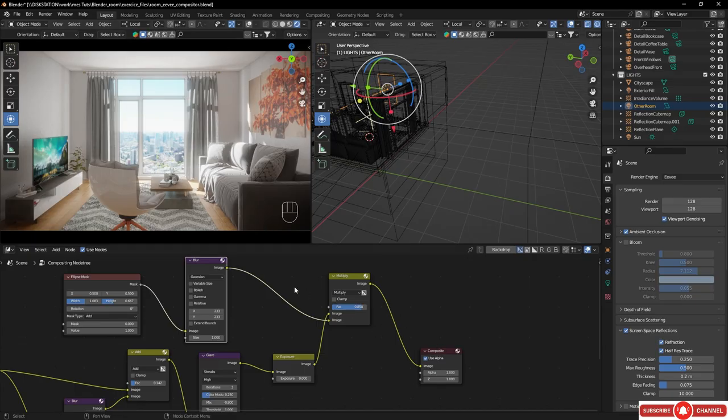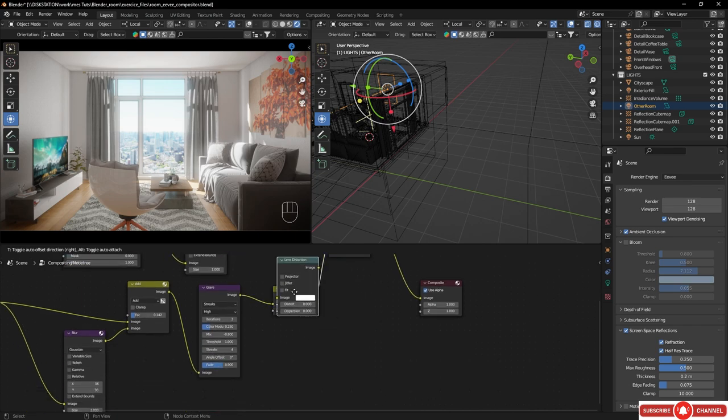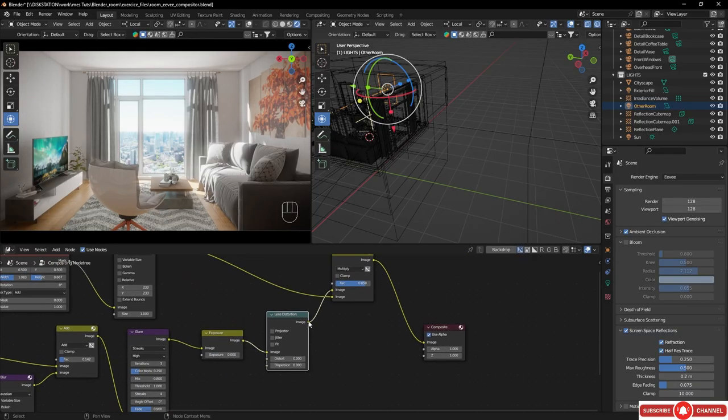What we could do is also add some distortion. So let's add Shift A, distortion, lens distortion. And this one should be before the vignette. So maybe we're going to add it right after the glare. For example, here on with our exposure.